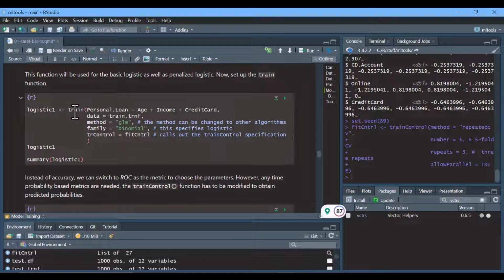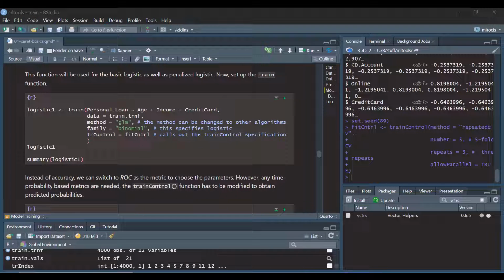Now, this code chunk shows the setup of the train function. This will stay the same no matter what algorithm we are using. In this case, we're using the formula interface. We are specifying our dependent variable on the left, and then we are running it as a function of just 3 variables, let's say age, income, and credit card. In the next argument, we specify the data set that we're working with. This is the train data set.